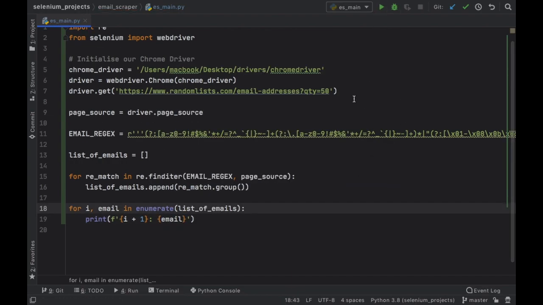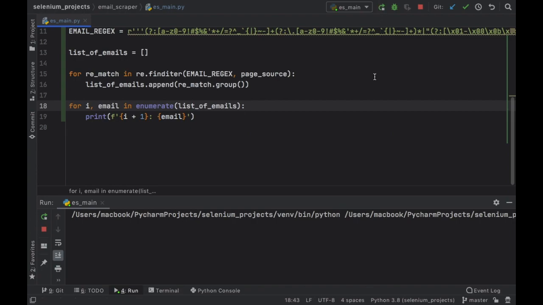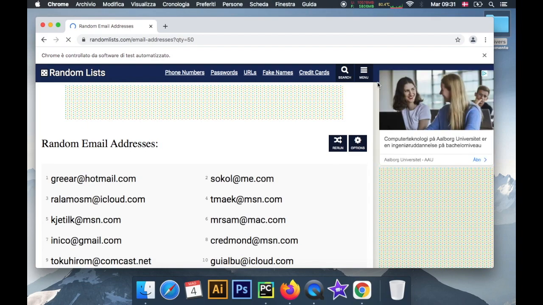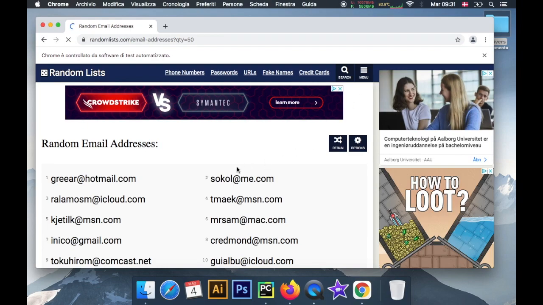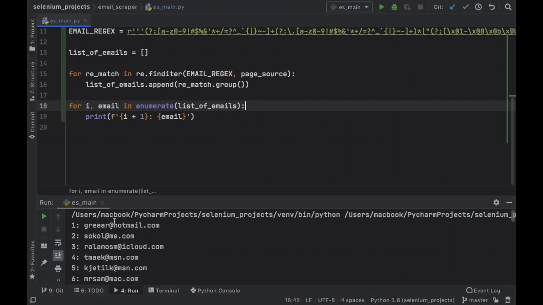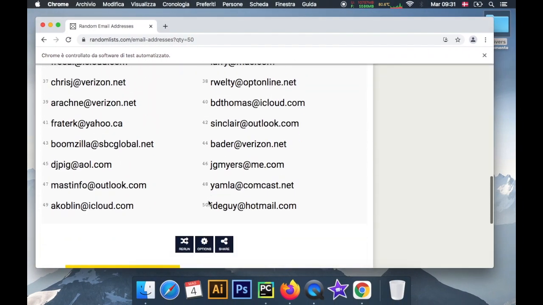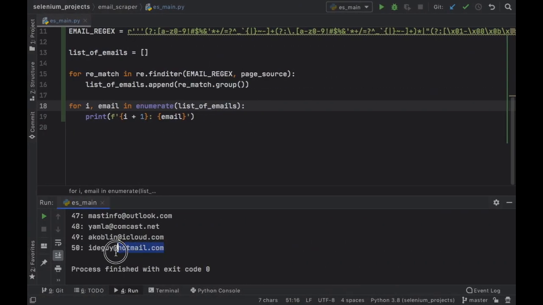We're not going to call driver.close because I want to show you that we're actually grabbing the correct emails. So if we click on run, it's going to open Selenium once again in your main window, and it's going to get the source code once the page has loaded. As you can see here, we have grea@hotmail.com, and if we go back, the first one you'll notice here is Grea, and it will retrieve all 50 emails. If we scroll all the way down to the bottom, there's ideguy@hotmail.com, and at the bottom here, you can see that we have the exact same email as you found over there.